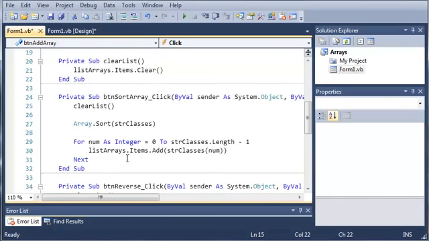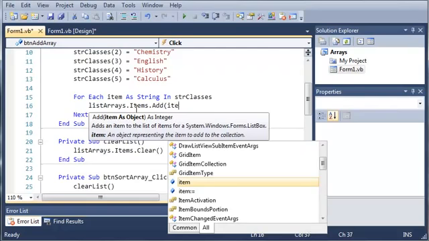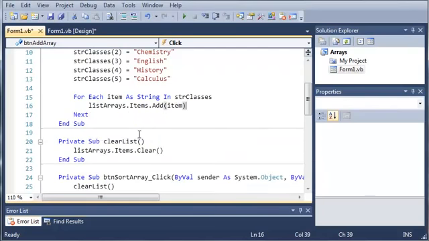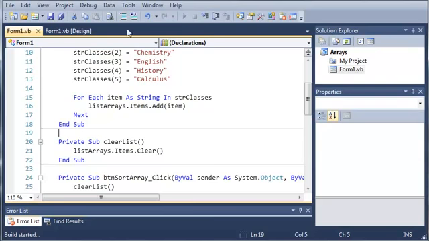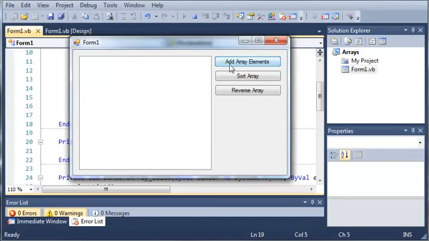Now, if you remember from the previous for loop, we used the index and not the actual string. So now what we can do is we can type list arrays dot items dot add, and we're going to add item. So now if we go ahead and run this, you can see that here's our form with our list arrays, our add array elements, sort array, and reverse array. We'll go ahead and click on that, and you can see that adds each one of those in there.